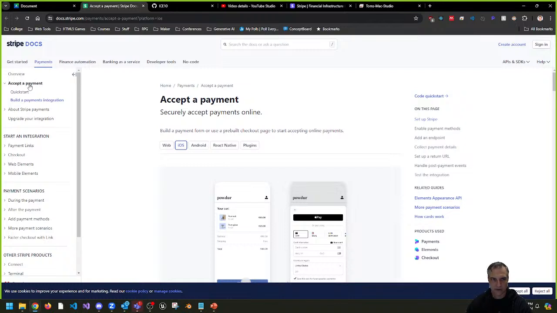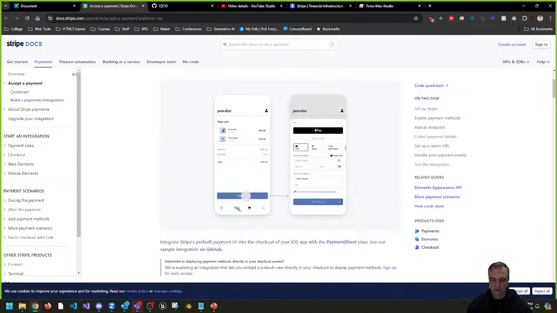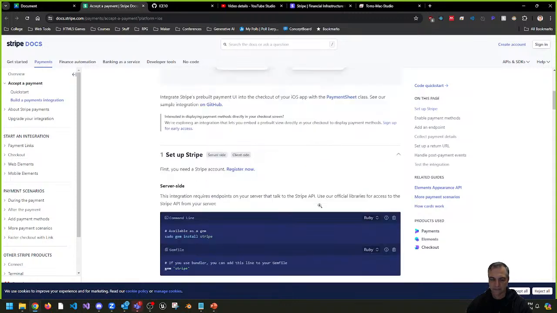There on the left where it says accept a payment, I'm taking us into build a payments integration. And down in there are different options here. One of them, which is the one we care about today, is iOS, right? And it basically says, hey, look, this is kind of a simple thing. When we press the checkout button, they inject this little piece here that we're going to see, okay? So what do I want?